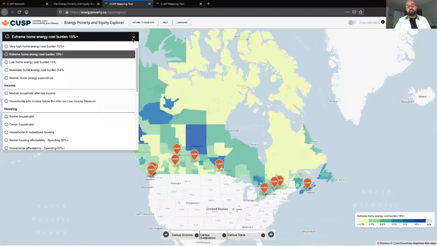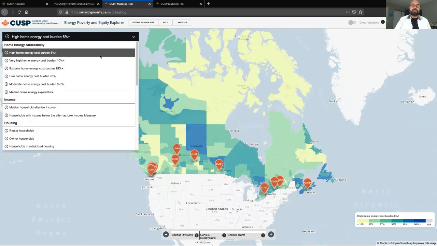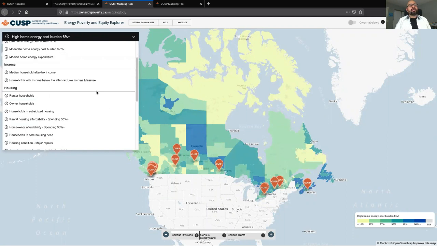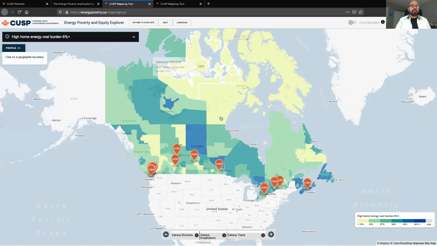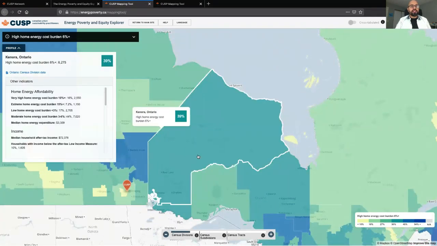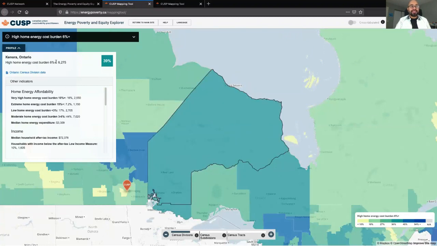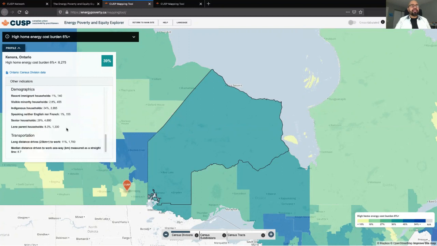So now I'm going to show you 4 ways you can use this mapping tool. Number 1, you can go here to the top left, click on an indicator. There's a whole range of them, from incomes to home energy affordability to housing-based indicators and demographics. You can click on one and then this map will change. You can click on a geographic boundary. For example, I'm going to focus in on Kenora, Ontario. And once you're done looking at it at a glance, you can look at the number of households as well, in addition to the percentage. And for this particular geographic boundary, you can also look at other indicators that we just looked at.